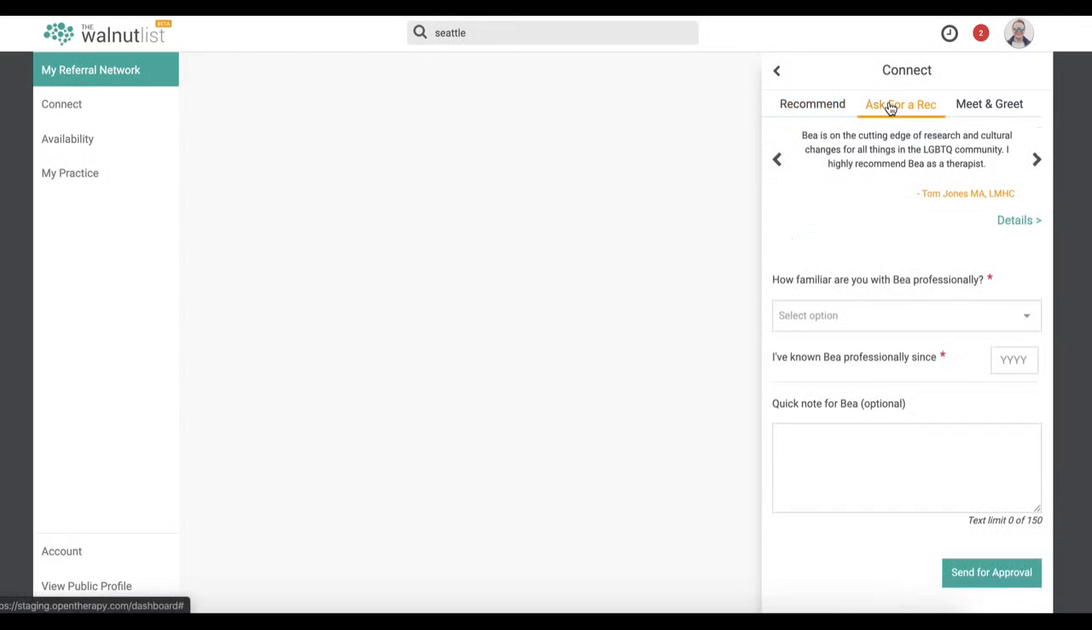We can also ask for a recommendation over here. This is not the same thing. So recommend and ask for recommendation, it's a two-way street between the two therapists. So say you want to ask her, she then will recommend you, and then you have to approve it. It is a back and forth that makes it more equitable and also allows you to both recommend each other for their own unique skills.